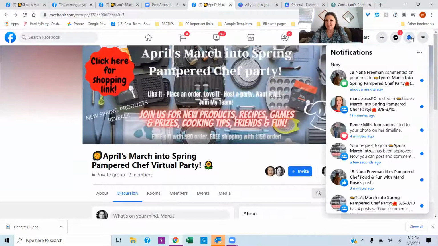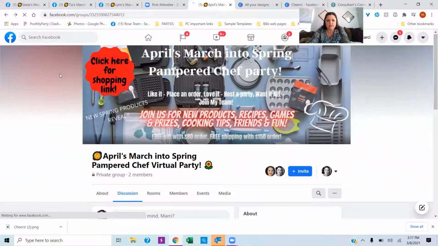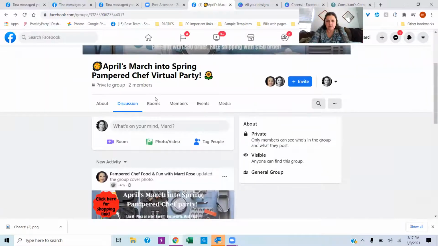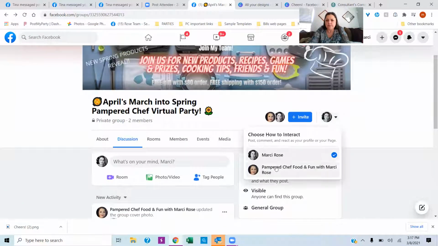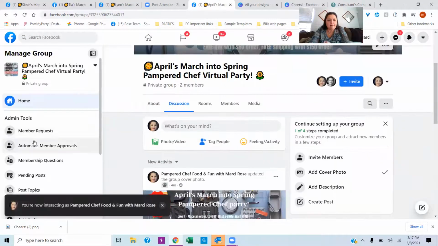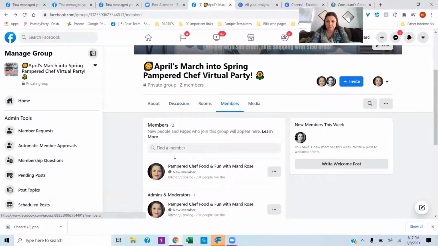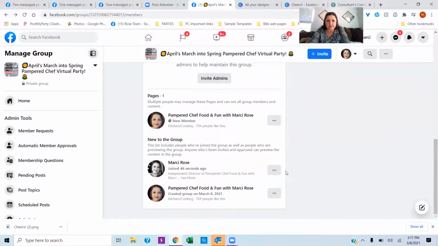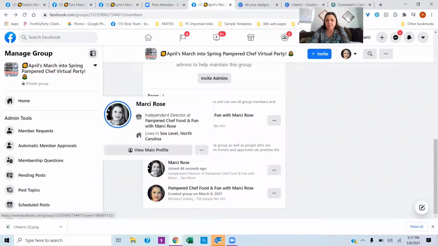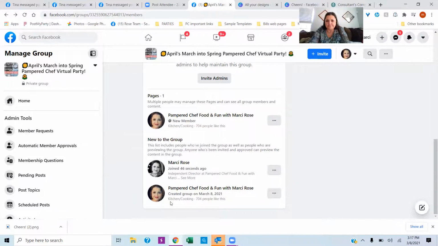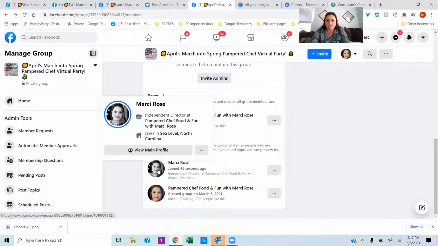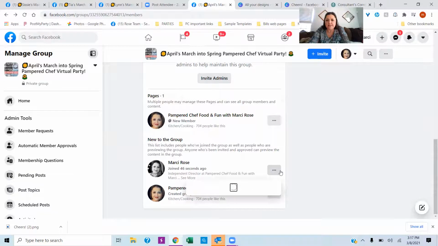Let me look up here under notifications. And of course it doesn't show. It says my request, but it hasn't done the notification yet. So maybe let me go over here and see under members. This is where all your members are going to be. And as you can see, that's my personal profile is here.